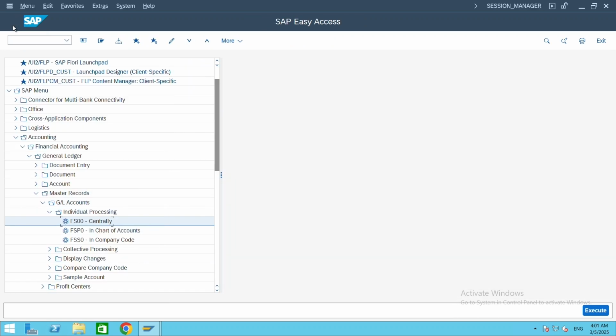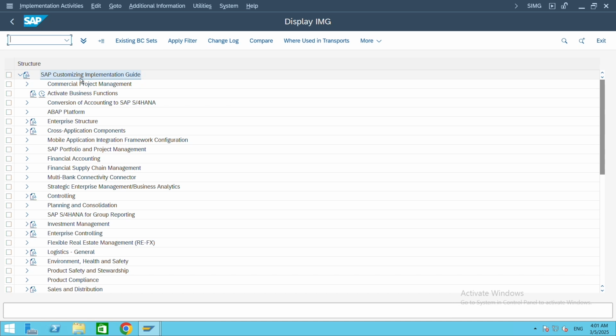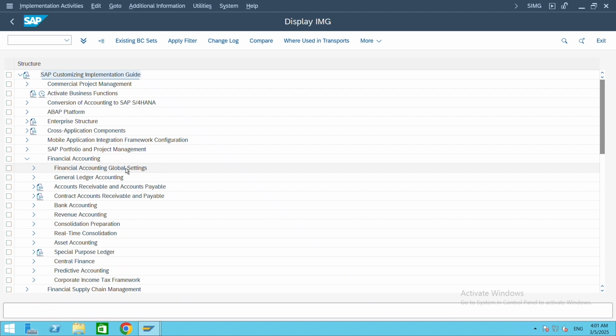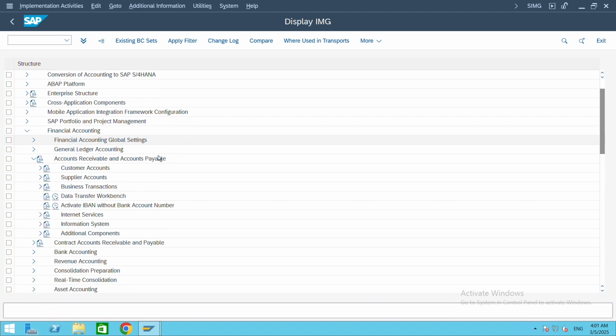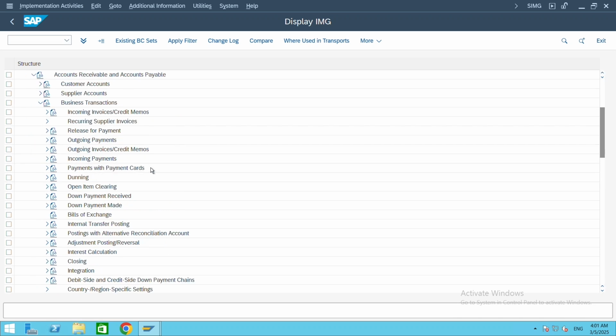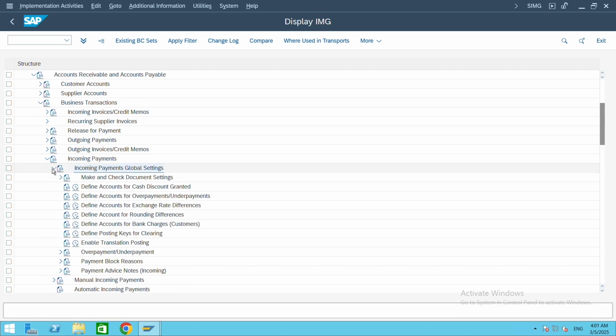To do that, go to SAP Easy Access screen. From SAP Easy Access screen, go to SPRO and click enter. Go to SAP Reference IMG. Go to Financial Accounting, Accounts Receivable and Accounts Payable, Business Transactions, Incoming Payments. Here we have incoming payments global settings. Expand this node.